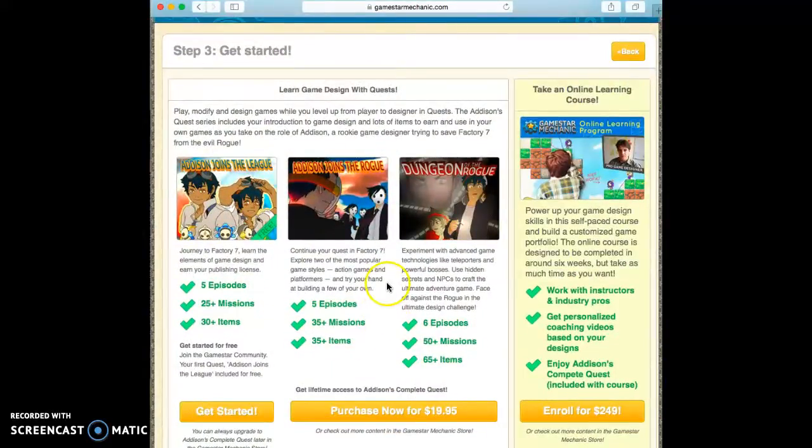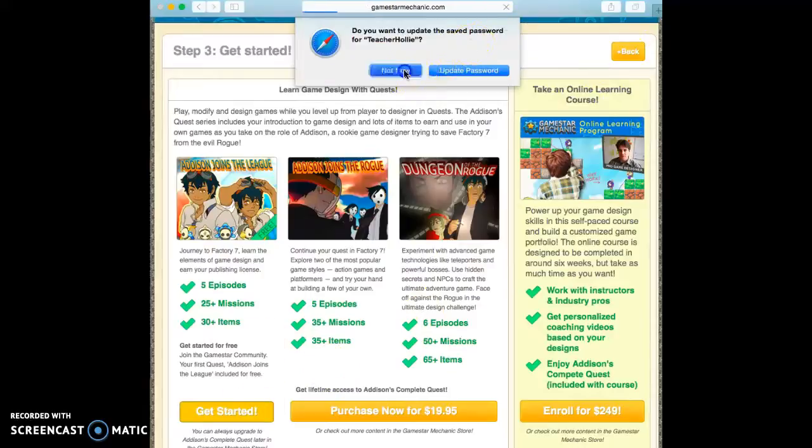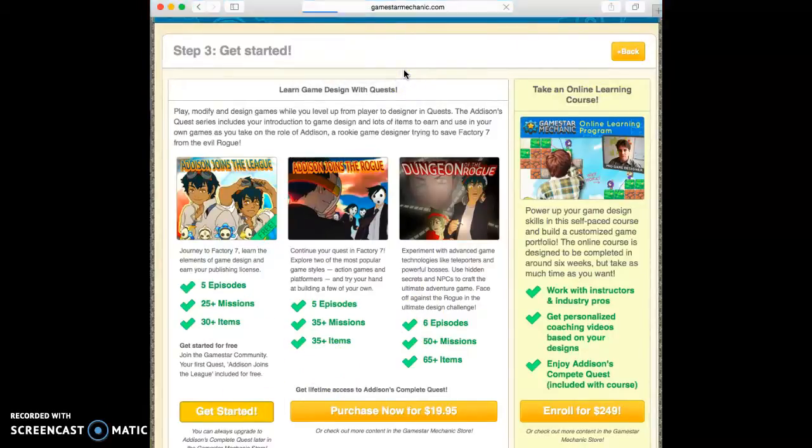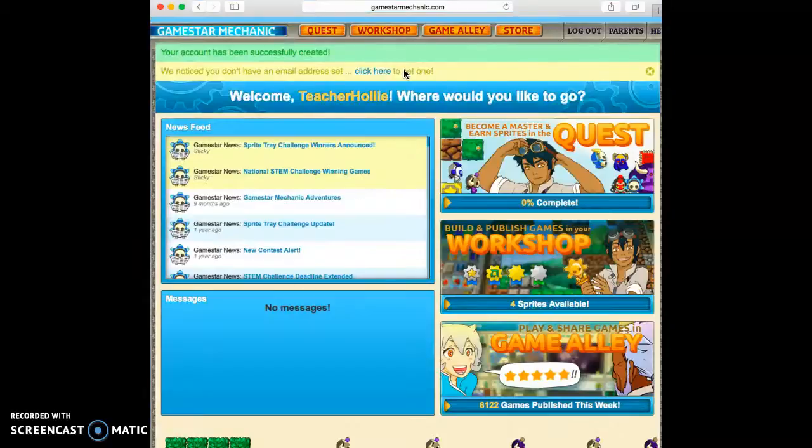So you can see that you can buy different versions. This is the more expensive version, and then the full version if you want to do it as a course. So let's get started. On the left, you can see the news feed, which is just updates on when new games are added or updated, with some games or contests for students to play against other GameStar players.